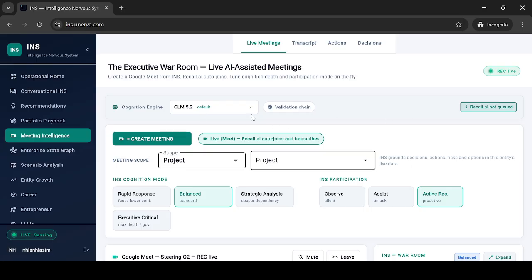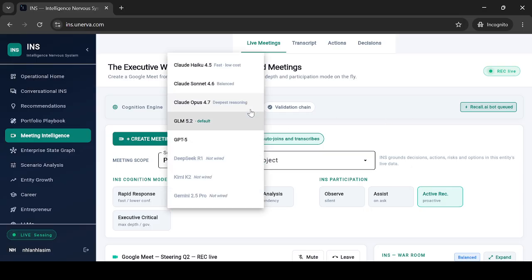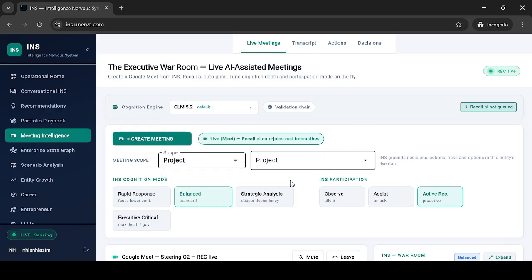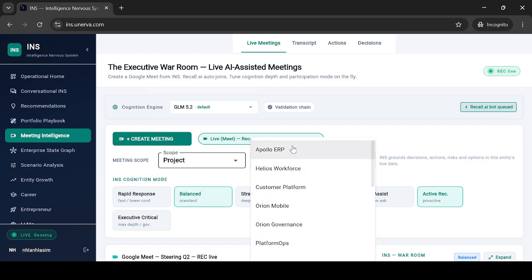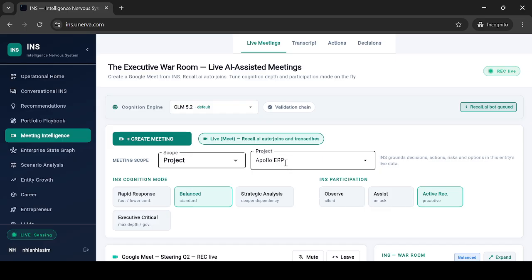The first thing I want to highlight is that you can choose which LLM you use for this. Basically, this is a meeting setup. The way it works is that you can choose a project. I've created some dummy projects. I'm going to choose an ERP project, which is arguably one of the more difficult projects to implement. And you can choose to invite an agent.